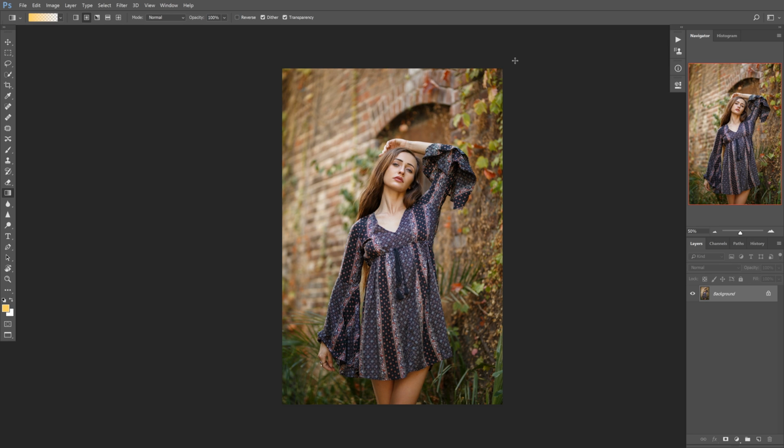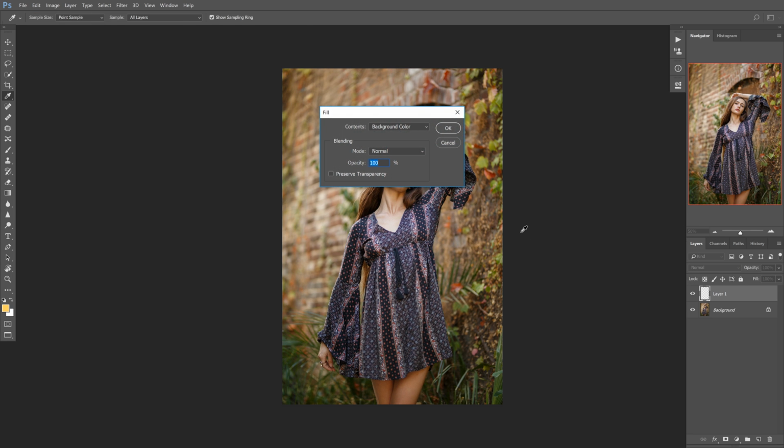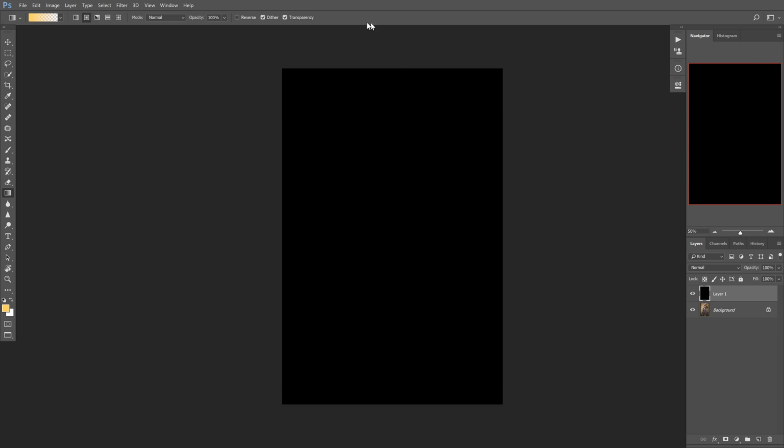Now, the second method is to create another new layer, Control-Alt-Shift-N or Command-Option-Shift-N. And then you're going to fill it with black, and you're going to do that by hitting Shift-F5 to bring up the fill dialog. And you can just hit black, and it's going to completely cover it.